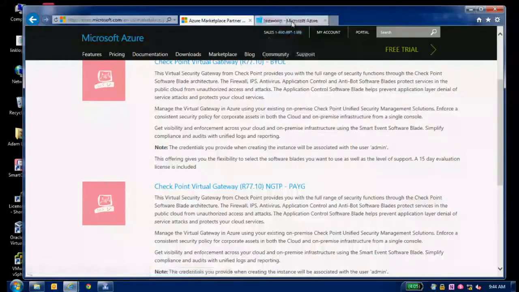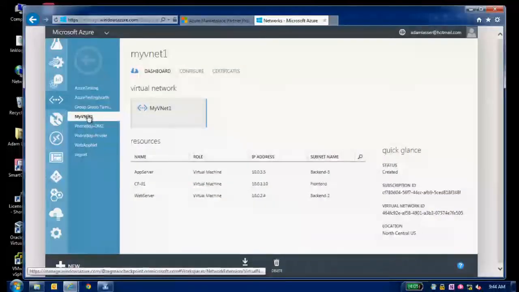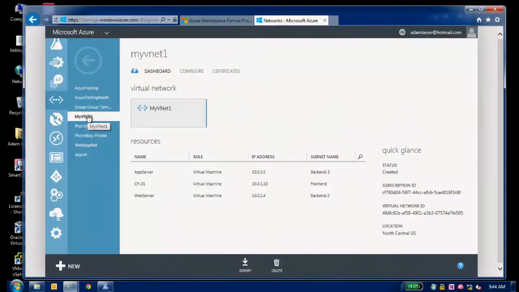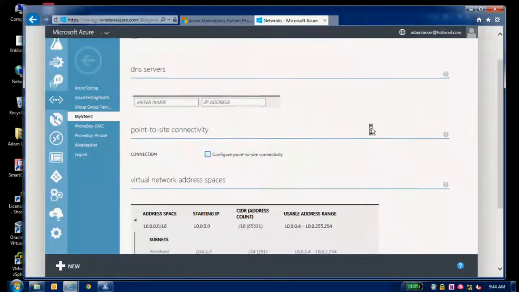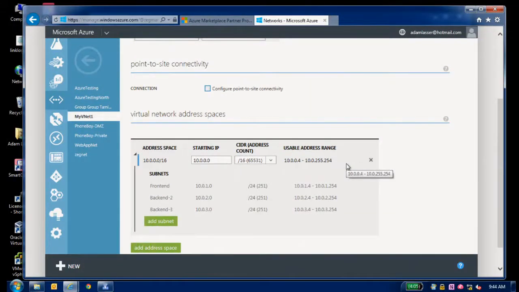Real quick, I want to show you what's here in the environment. We've got a virtual network. Within this virtual network, we have three different subnets defined, so you can go ahead and configure each of these. We've used just three different address spaces on 10.net networks.